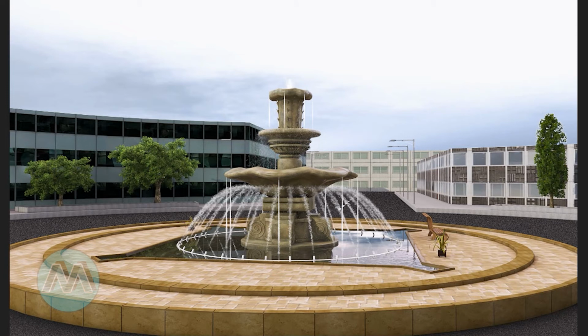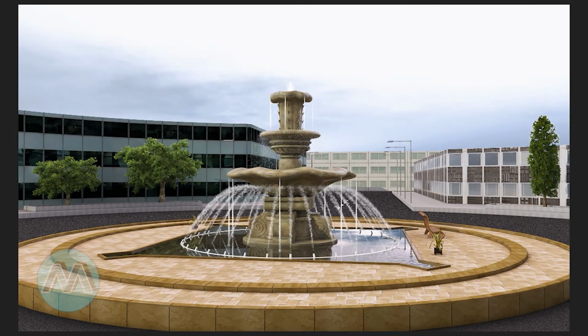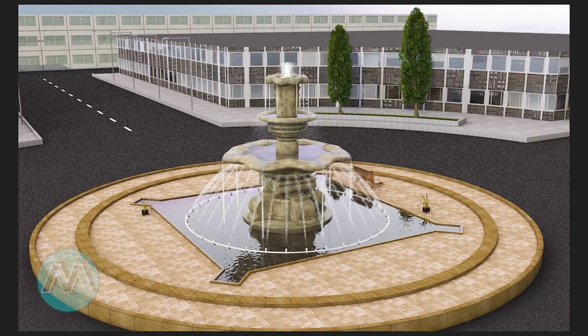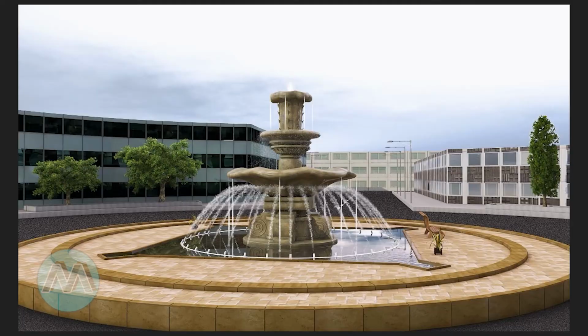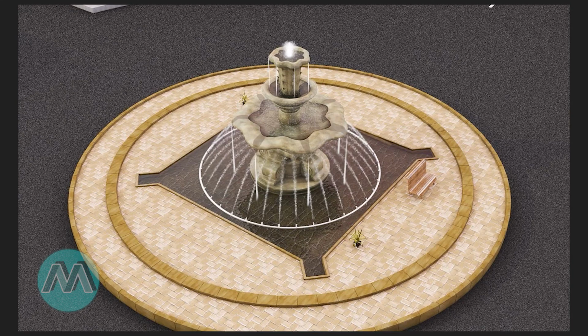Third project is a fountain that I designed for a city. We can see several views that I rendered with the V-Ray render engine from top, side, and perspective.